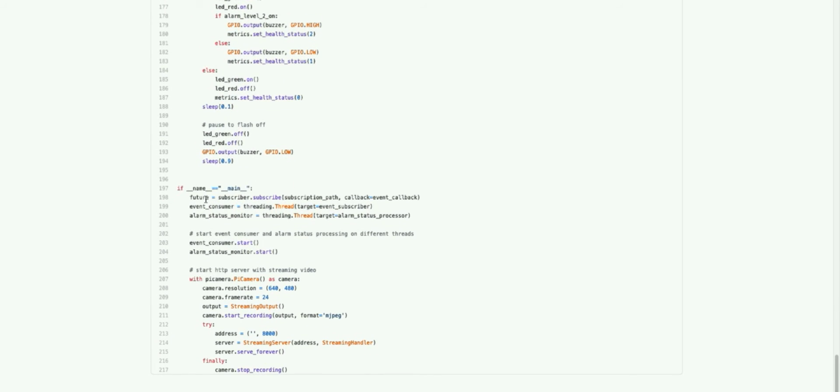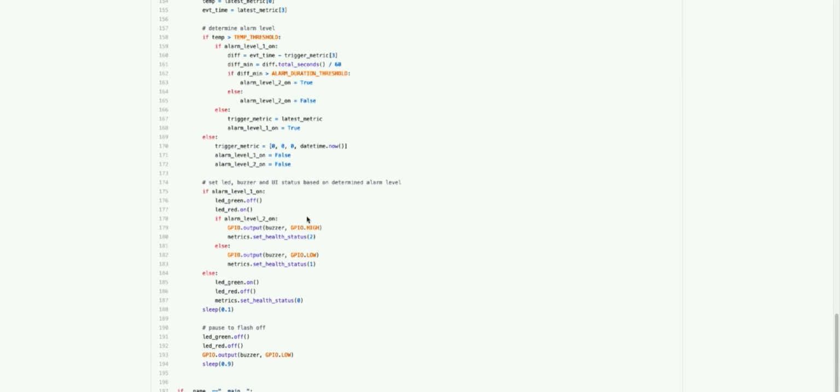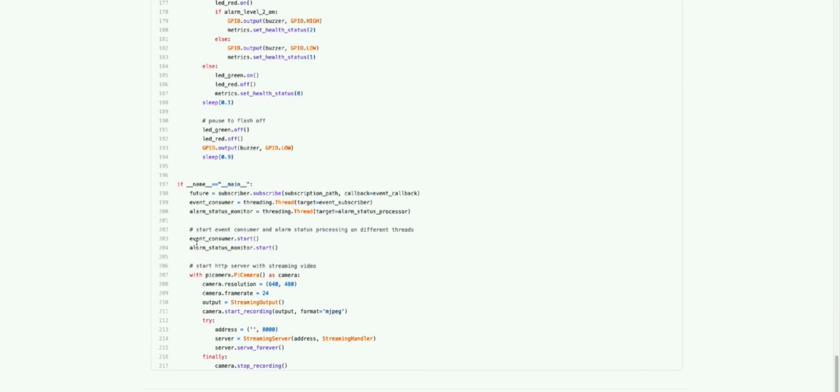Finally, if we come to the main function here, what we can see is that we've created a subscriber, and we provide the callback event. Then we create the event consumer, and we create that on its own thread. Similar with the alarm status, we create that in its own thread. Again, that's this function up here. And then we start both these threads independently.